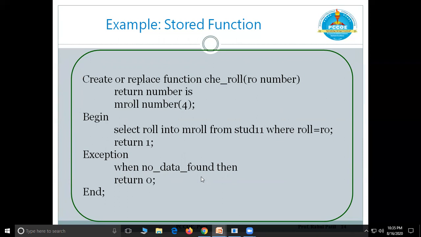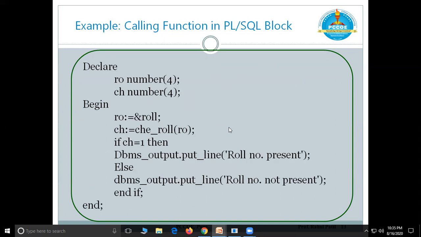This function is checking whether the roll number is present in the table or not, right? Now what is left out? This function you can call in a PLSQL block and pass the value of RO, because once the value is passed, our block will get executed. So see here, I have declared some variables. I am starting with begin. I am taking the roll number from the user. Then I have called the function. How am I calling the function? Whatever is returned by this function, because a function returns a value.